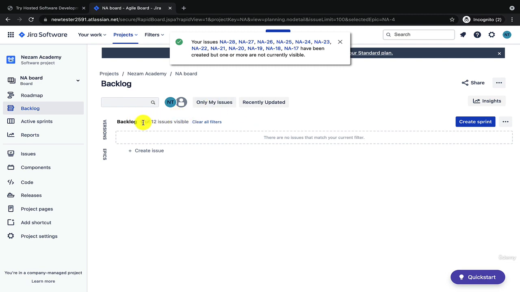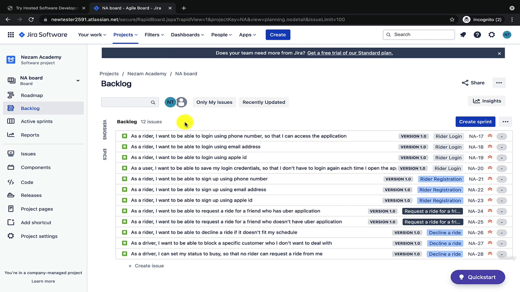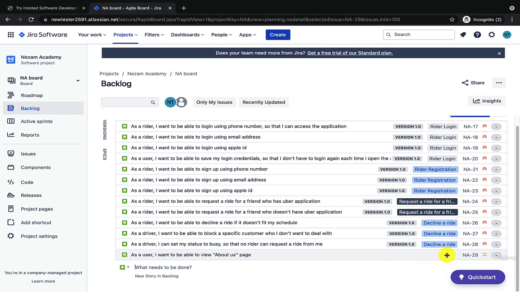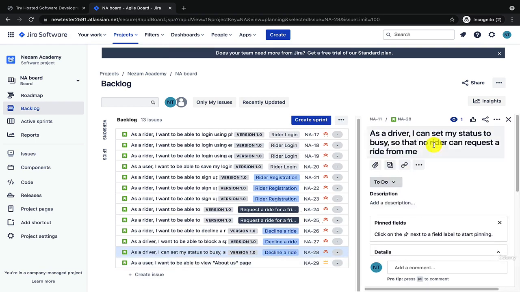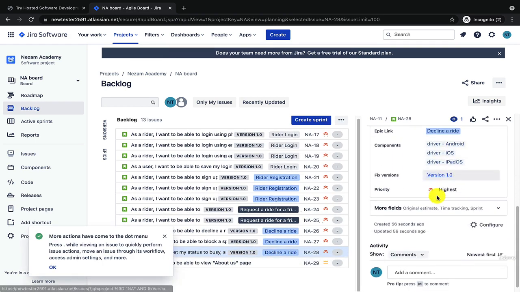So like we see here, we have our backlog. No issues are available, 0 of 12 issues visible. When I click on clear all filters, like you see, those are my user stories. So what if I have a user story that is not part of any component? I can create it from here, like you see. So as a user, I want to be able to view the about us page. So this is a simple user story. Like you see, it's created but without a version and also without an epic, and it has the default priority, which is medium. Then I can open it and begin to change some settings inside it.